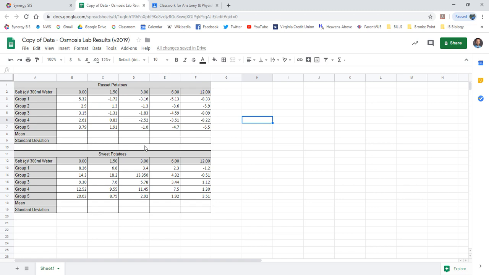So now that we've done that, we want to retitle this just a little bit. Let's go ahead and add a more appropriate title to the russet potatoes. Instead of just saying russet potatoes, let's say this is the percent change in mass of russet potatoes. And while I'm at it, let's go ahead and make that bold because it looks a little bit nicer. And we'll do the same thing down here. Percent change in mass of sweet potatoes. And we're going to go ahead and bold it by clicking on the B. Or you can do Control B if you're on a Windows computer.